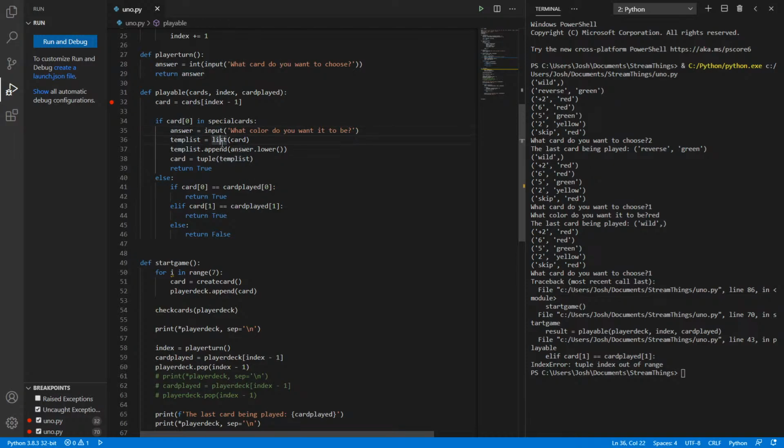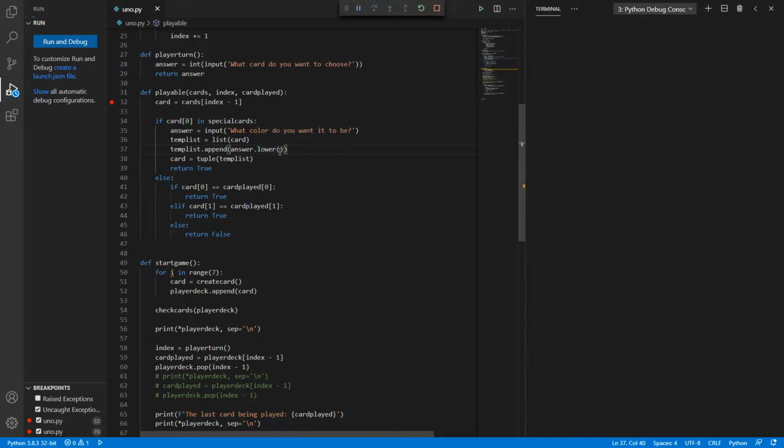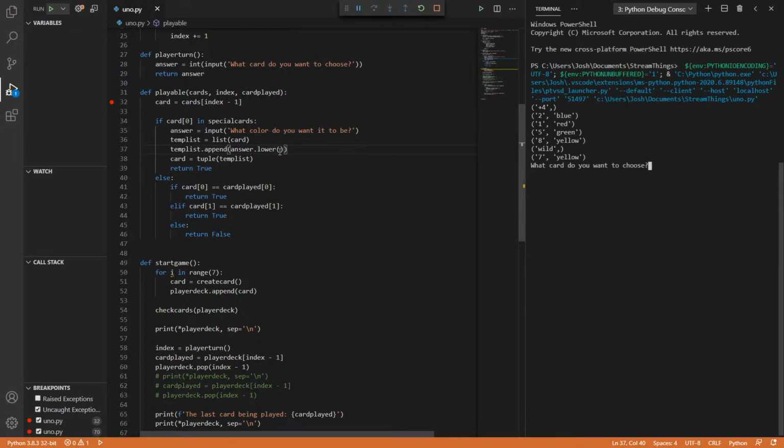So temp list. We're turning this card into a list. And then from that list, we're going to do temp list append. Let's debug again. Debugging is the best thing in the world. If you didn't have debugging, there wouldn't be so much.